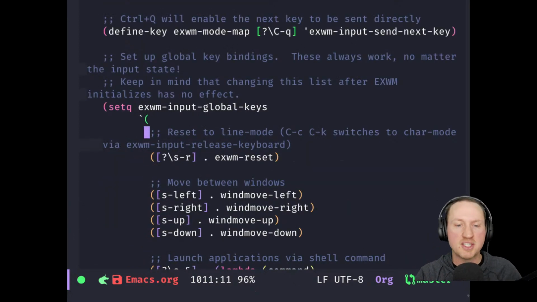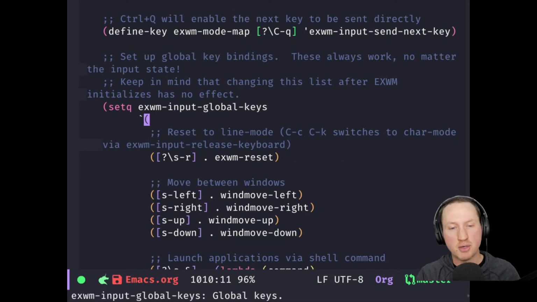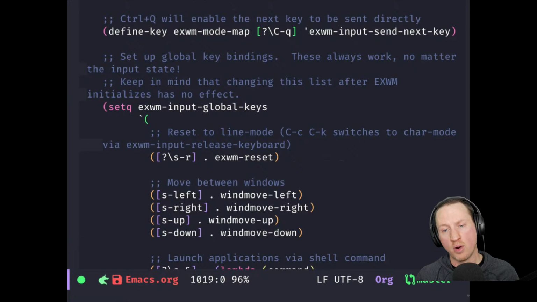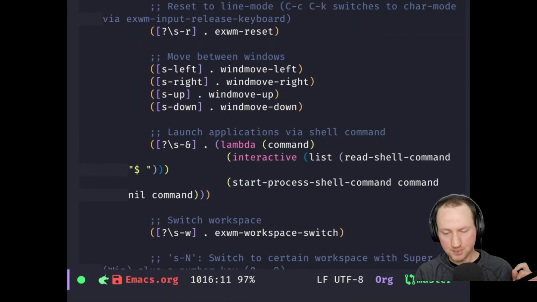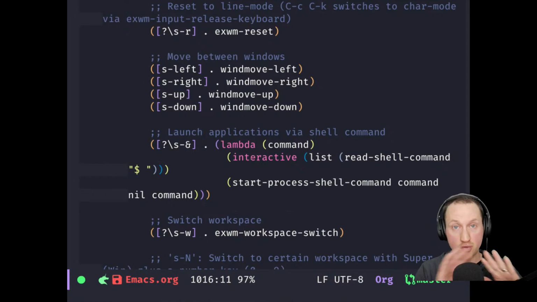Also, EXWM input global keys. These are global key bindings that are available in all input states for EXWM. And these keys are the things that you want to be for your top level window management. You don't want to set normal stuff in this, like Control X, etc., because you need to be able to have a choice about when those things are used.